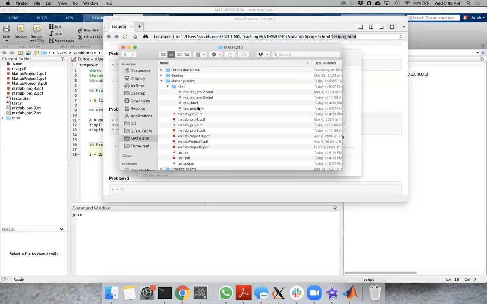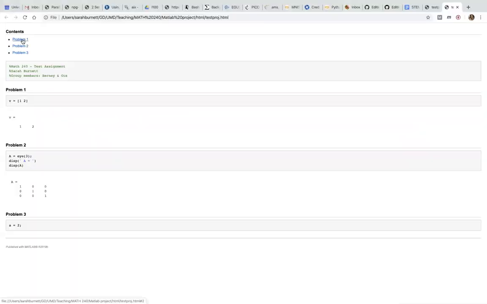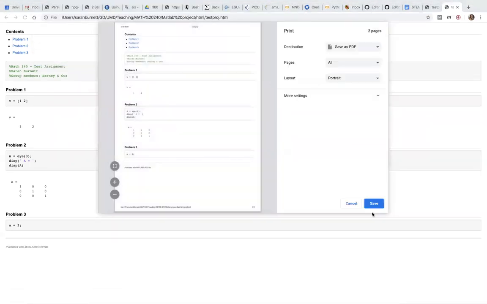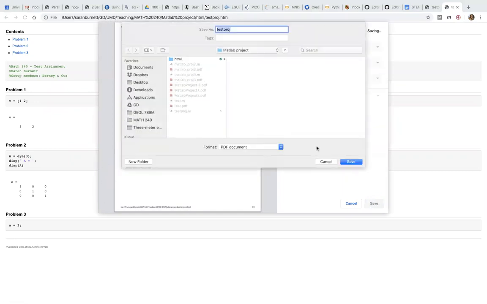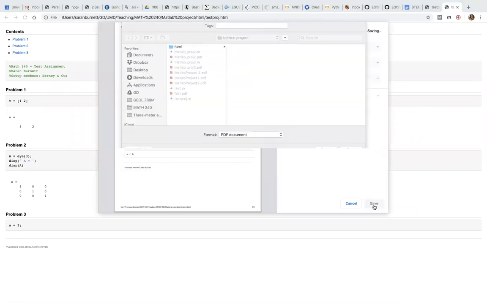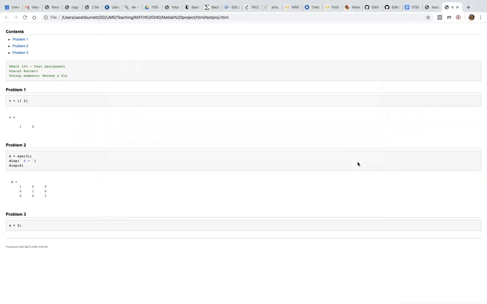So if you go to that path and you click on that, it'll pop up in your browser. From here, you can go to File, Print, and save as a PDF. So that'll be like one of the print options. So you save as a PDF. And that'll be a format you can submit to ELMS.